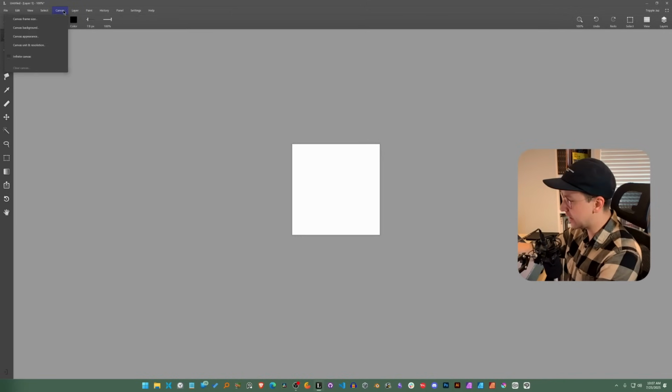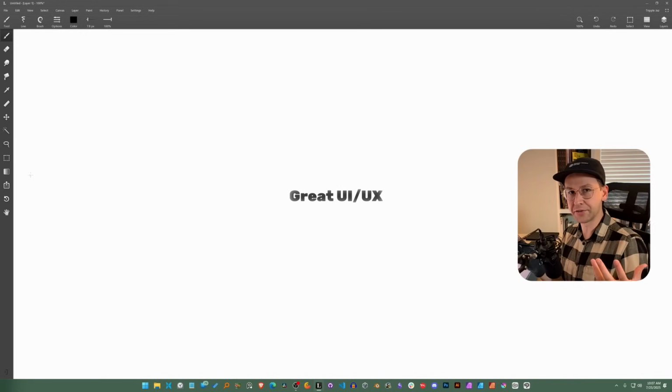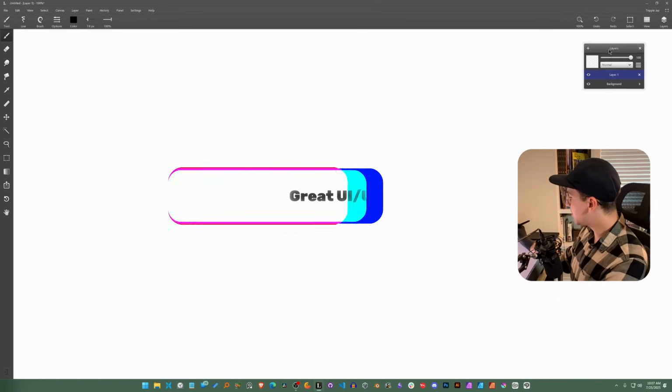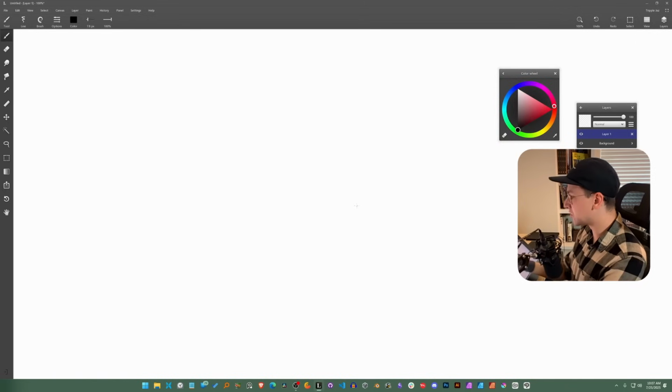You can even disable the infinite canvas, but I think that's one of its best features, so I'm gonna keep that on. Another thing is just the UI flourishes. Everything just feels so nice. You have your layers over here. Every palette can be undocked. So for example, color, I can just pull it out and it just works.